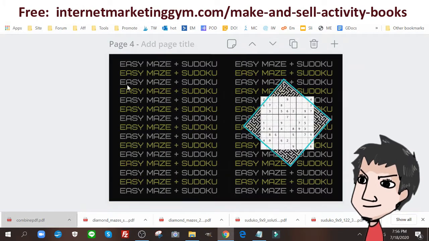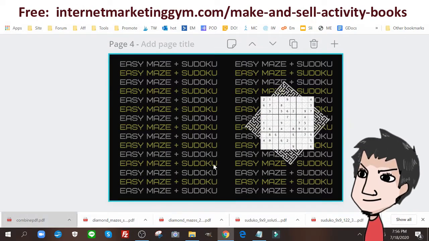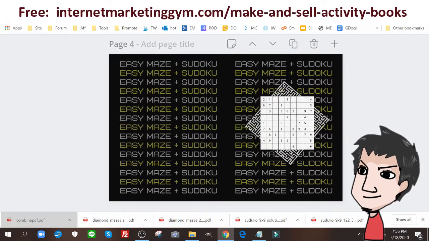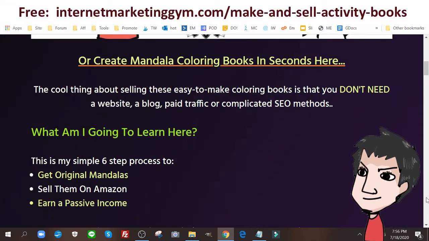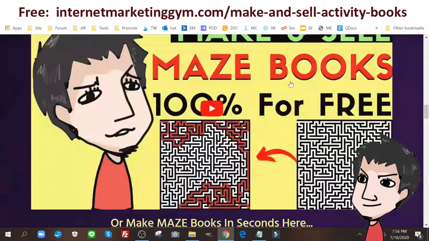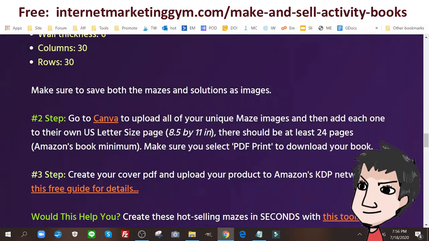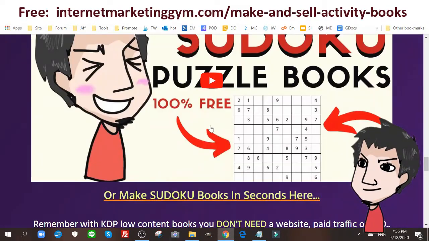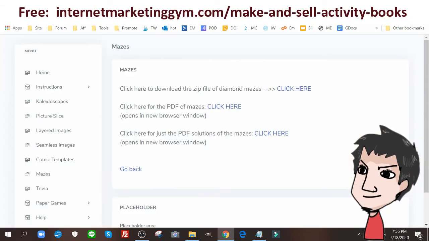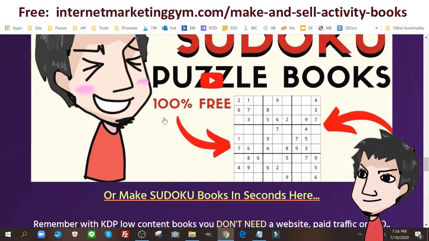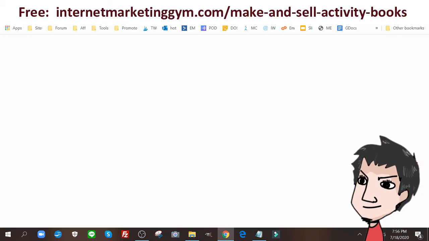Now I want to create this cover book. Now again, guys, make sure you go down below and get this 100% free method. I show you how to create mazes for free, interiors for free, how to create Sudoku for free. So you don't need this software at all. This just makes things easier, but you don't need it. You can do it all for free down below. Okay, let's get to the cover book.